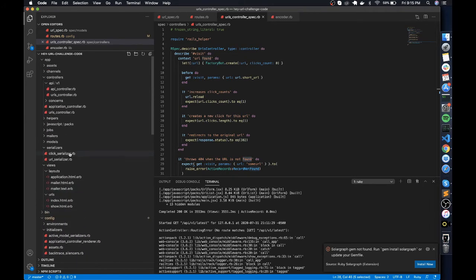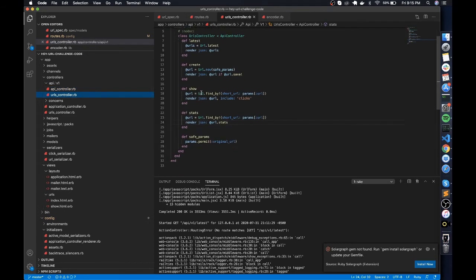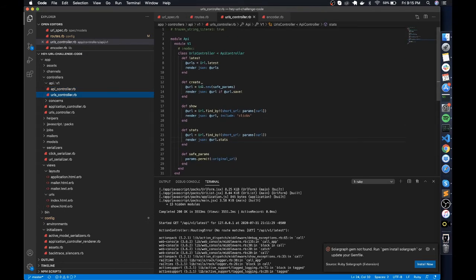So let's build the functionality for those specs. API controller and URLs controller. Simple as that. Latest, create, show, stats, and save params, because we are on Rails 5, and each time with a create we're just going to set up some parameters. We need to save those params. So I'm just going to allow only the original URL. It's the only thing I'm going to receive from the front end. And the latest, simple as that, is going to fetch the latest scope from the URLs and just render that.